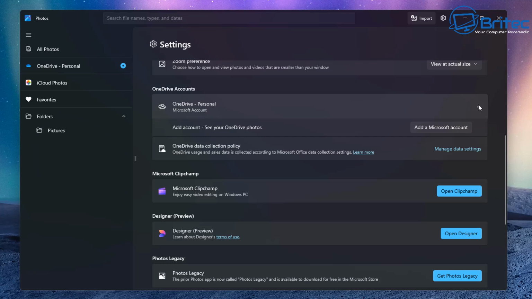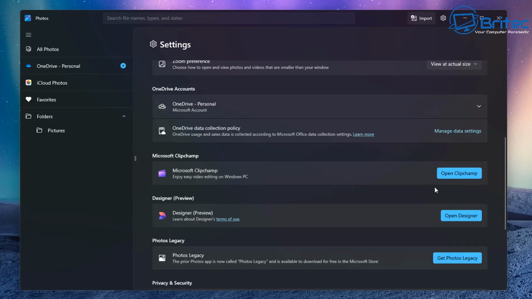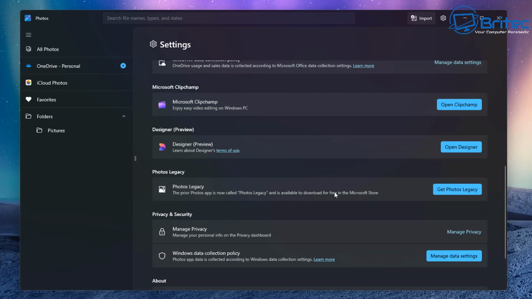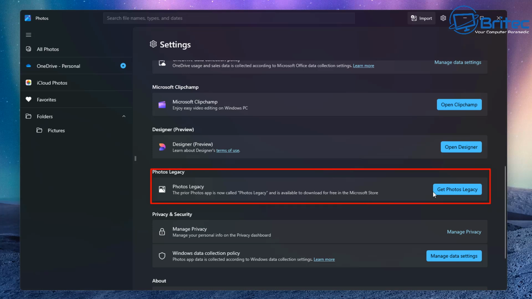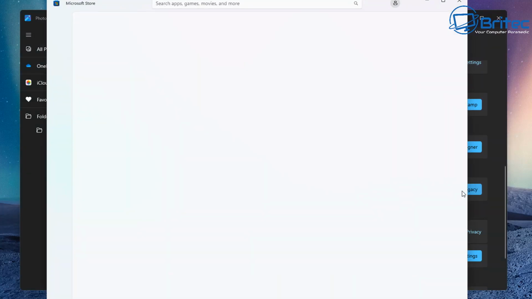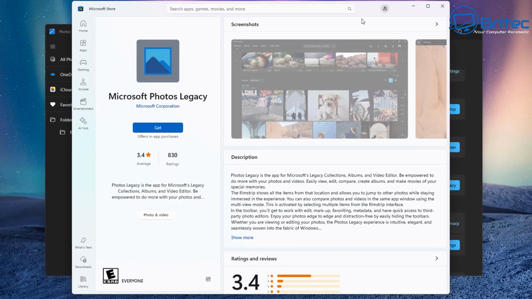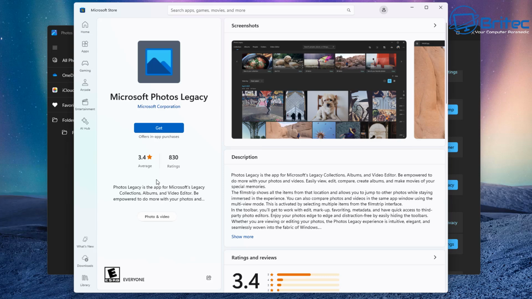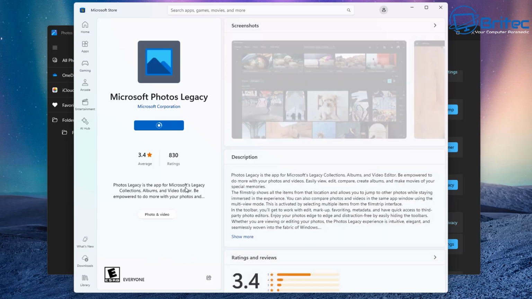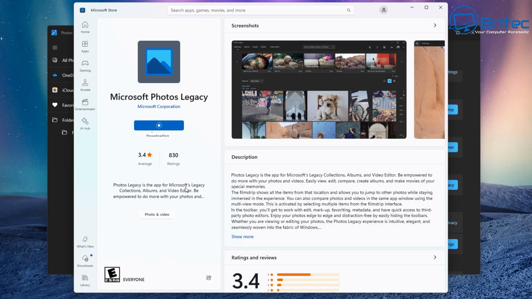Now, down a little bit further here, we do have OneDrive as well, but this is the part where you can go back to the Photos Legacy app. By clicking on this Get Photos Legacy, this will open up the Microsoft Store and allow you to download the old Photos Legacy app, which was a lot smoother and a lot more people prefer to use it. So if you do prefer to use the older version of this, then go ahead and click on the Get button. And this will go ahead and download the application from the Microsoft Store there.